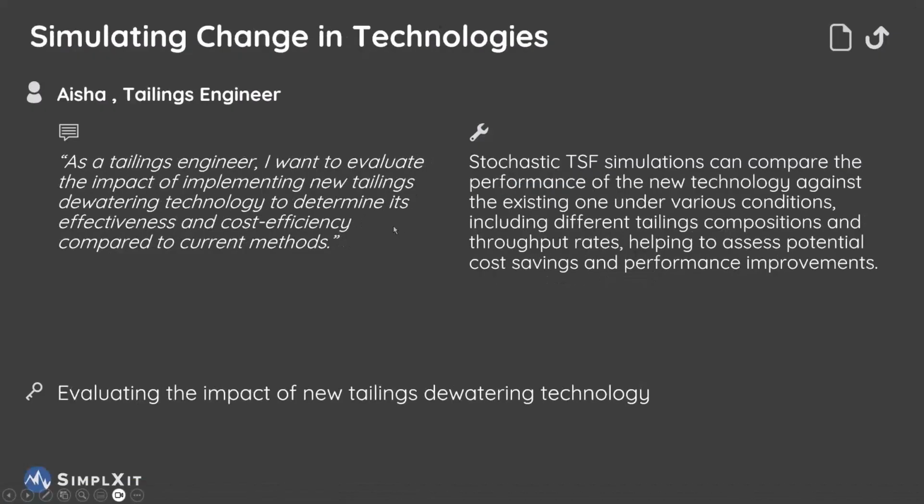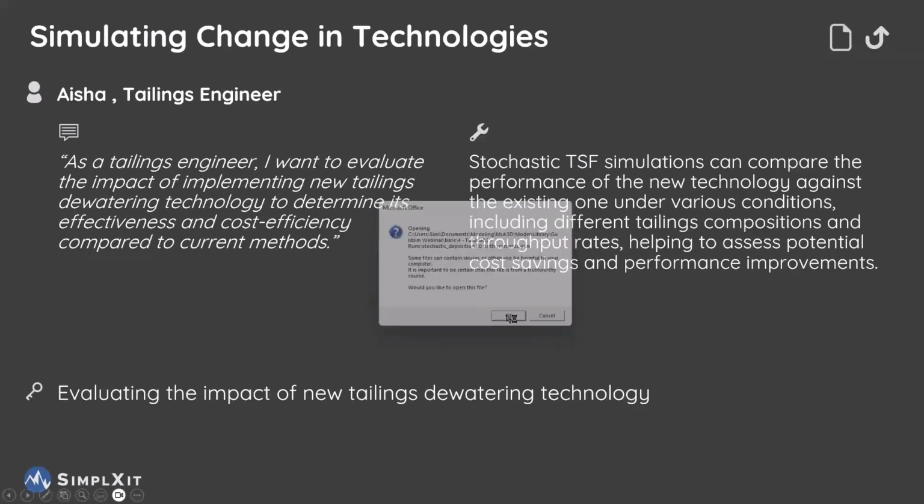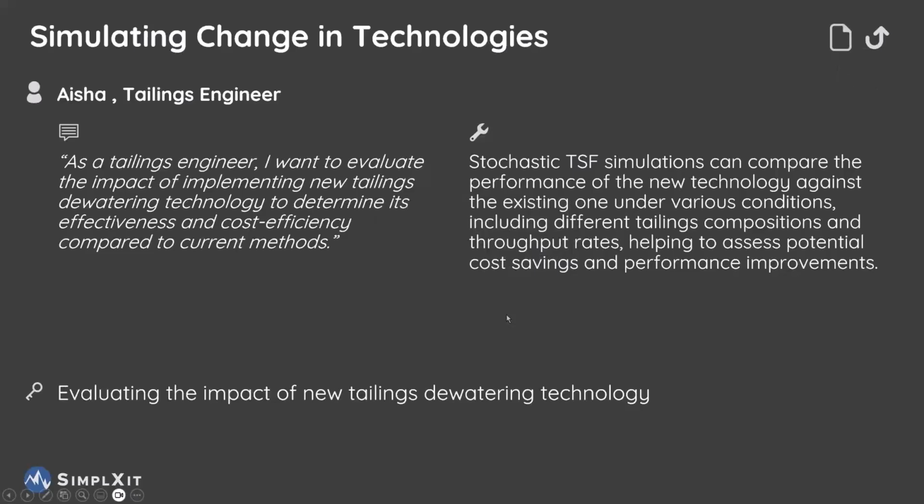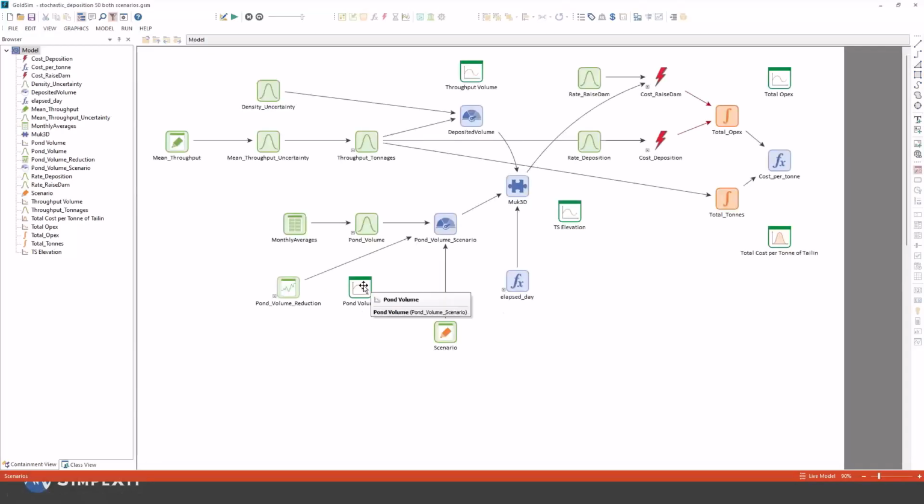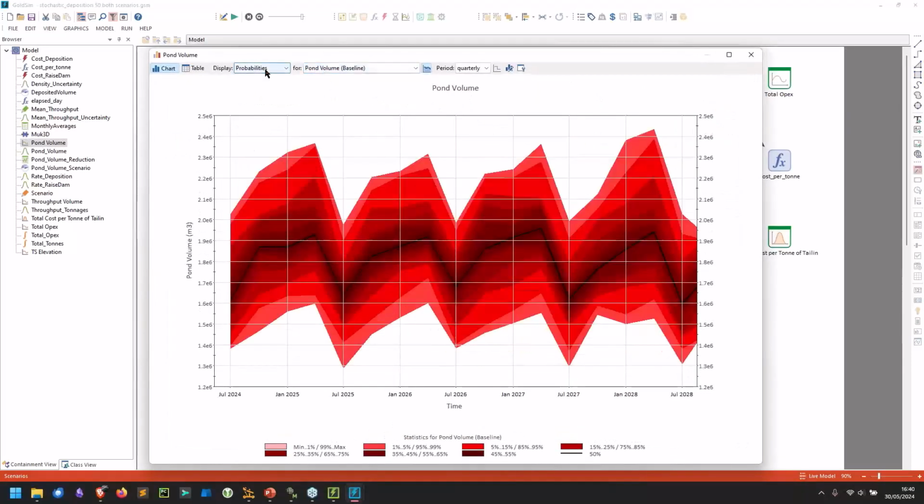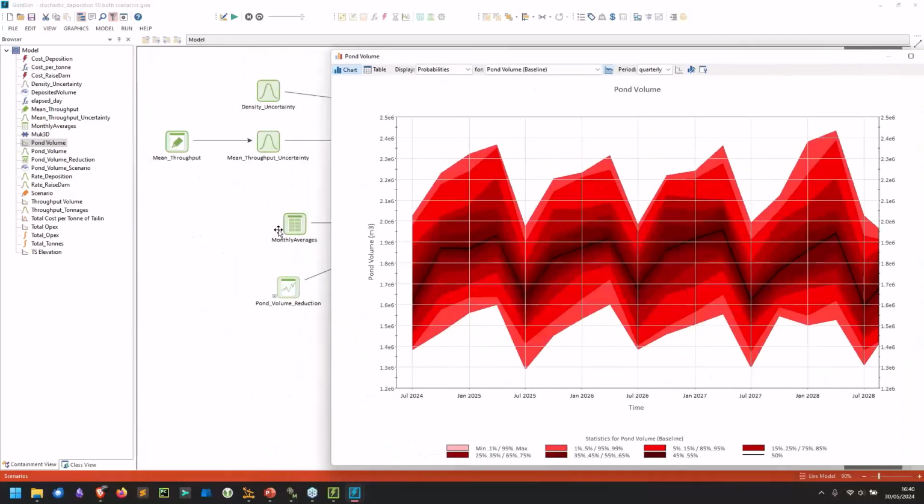Another one could be looking at and evaluating various scenarios. So it could be a change in technology, like a new tailings dewatering technology, for example. I'll just reuse the same model. The only change that I made in this case is that, in this example, I've got a monthly average. So we've got a pond volume that goes up and down according to some kind of seasonality.